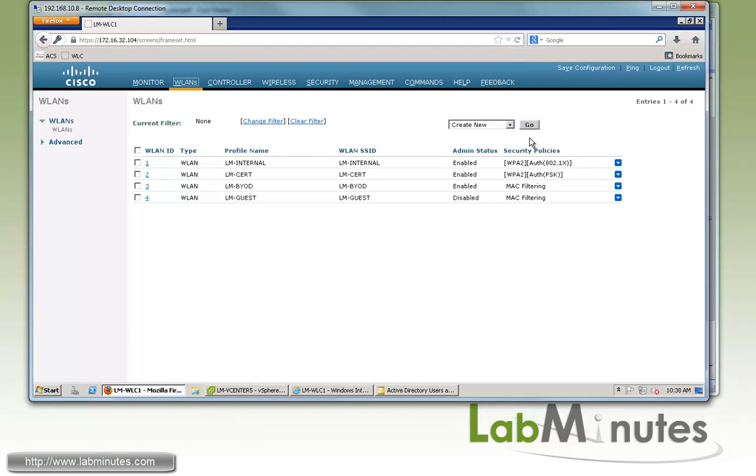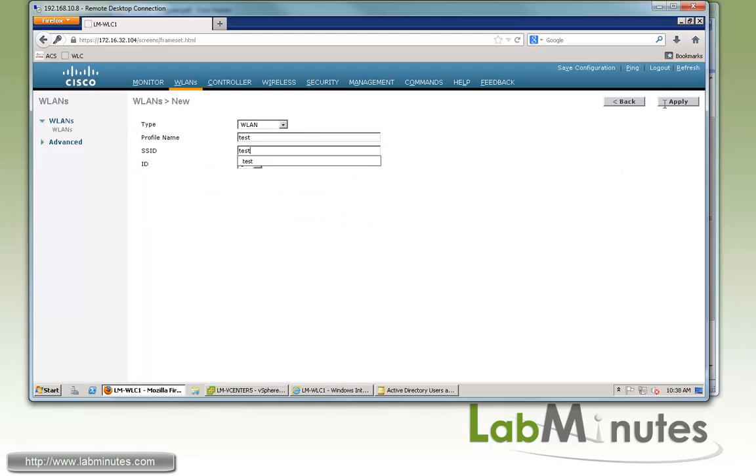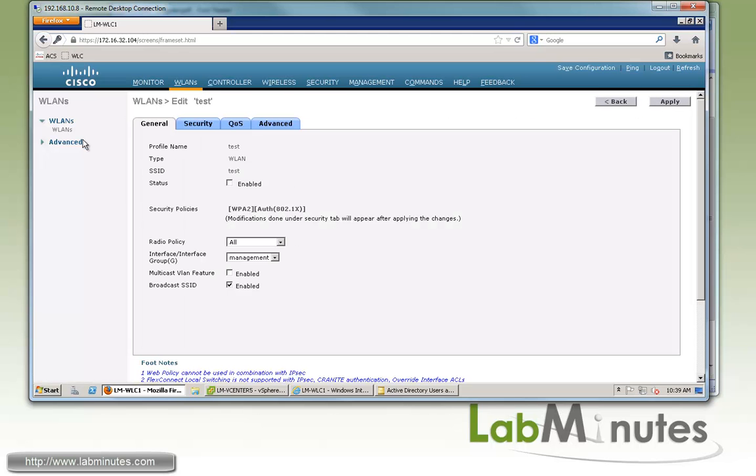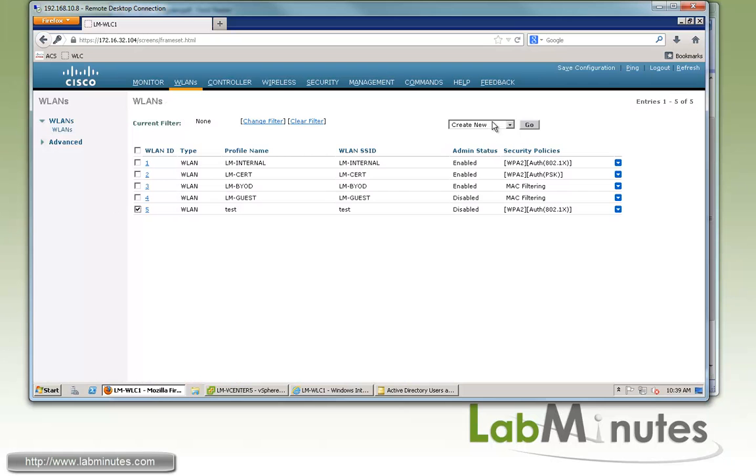Let's make some changes just to make sure this guy has all the privileges that he needs. So let's maybe try to create a new SSID. So apply. You can see it can be created, no problem. Go ahead and delete that.